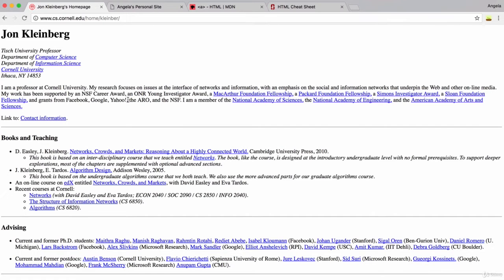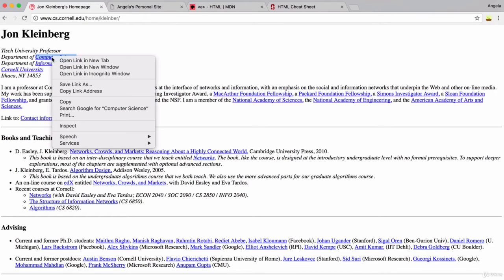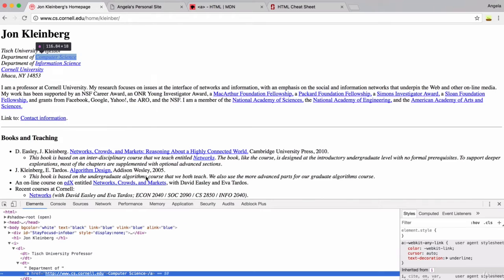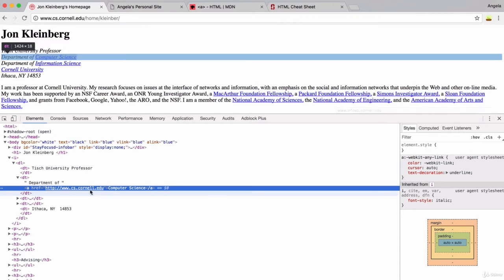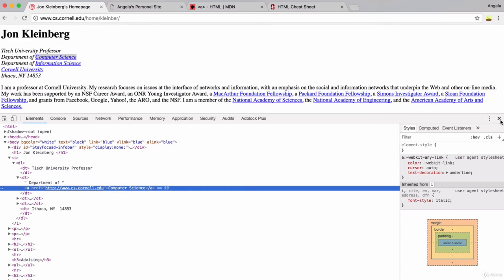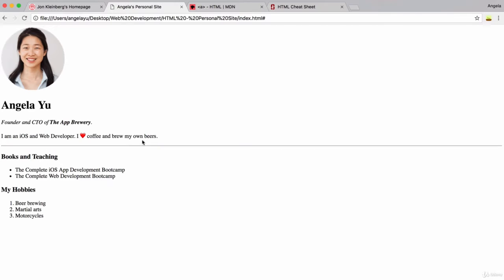Now, what are these links made of? If you have a look at each and every one of these links, if you right-click on it and click Inspect, you know that you can bring up the Google Chrome developer tools. And if we have a look, you can see that it's actually pointing towards an A tag with a hyperlink reference to the destination that this link is going to take you to. And before the A tag gets closed, that's the link text. So in this case, it's the words computer science that get underlined, and when you click on it, it takes you to cs.cornell.edu. So let's go ahead and implement this for our website.